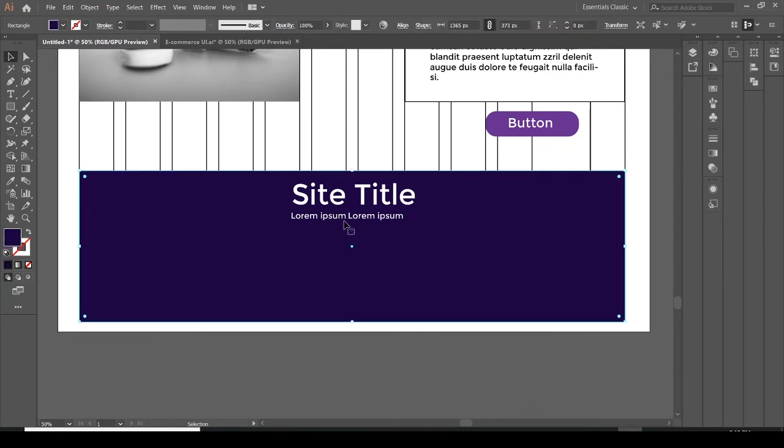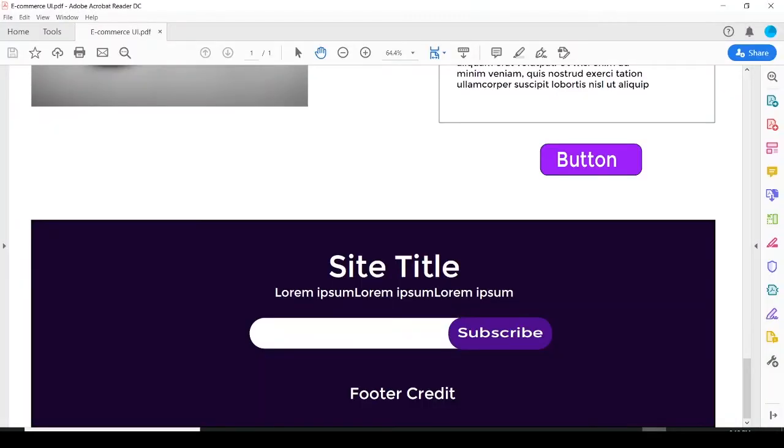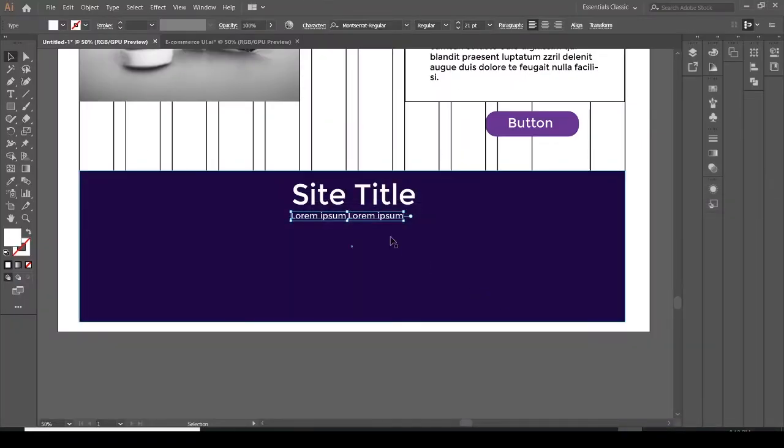Okay, so what I'm going to do, I just want to have another copy of the same text, so I want to select it, and let me bring it here in the middle, like it should be.